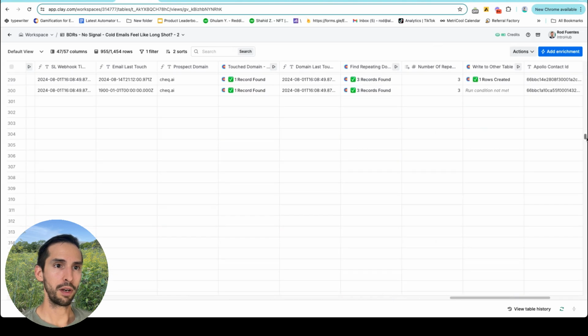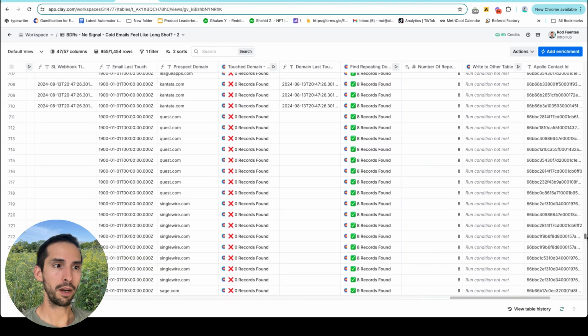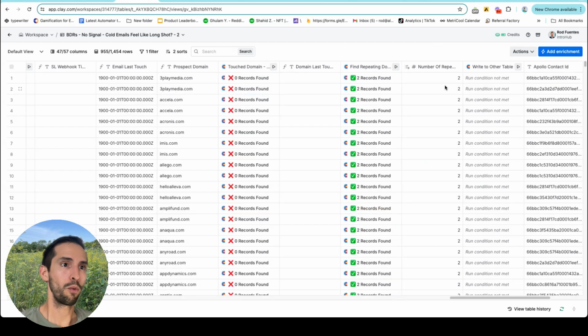It gets egregious, right? If I go to the bottom, there are cases where the same company may be in this table 8, 10, sometimes 20 times, and that is obviously a problem. So let's figure out what we can do.